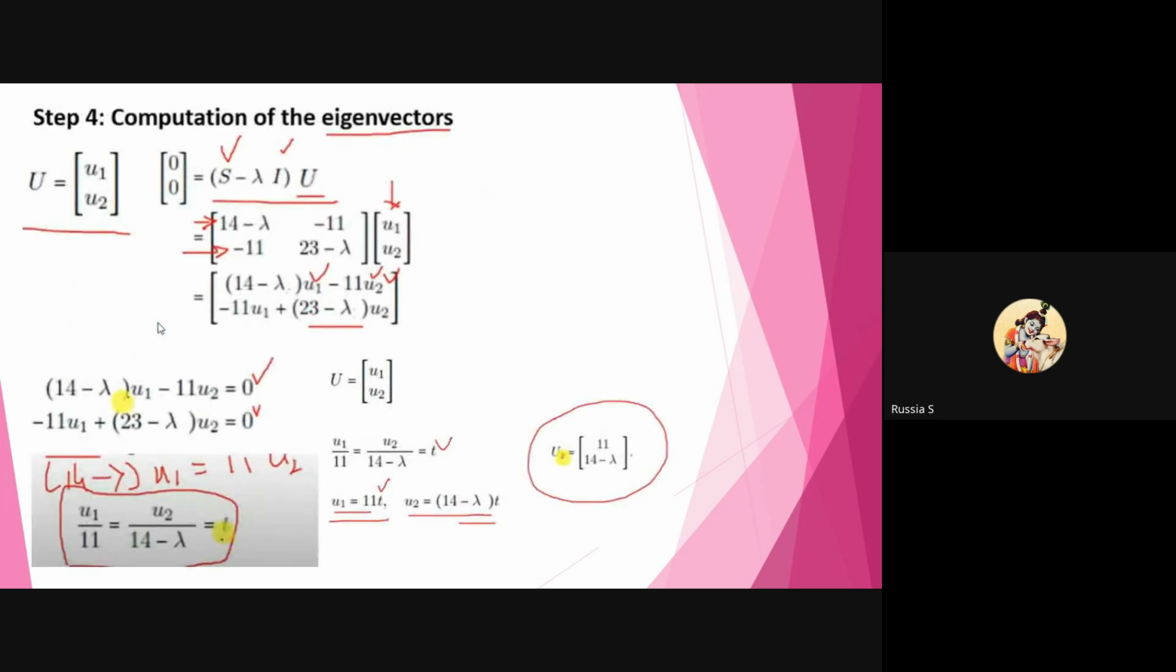So step 4, computation of the eigenvector. So U is equal to U1 and U2. Here we have only two sets of data, so that is 0, 0. S is the covariance, lambda I into U. We already know these values, multiplied by U1 and U2. Again, we multiply the first row, first column. So 14 minus lambda into U1 minus 11 into U2.